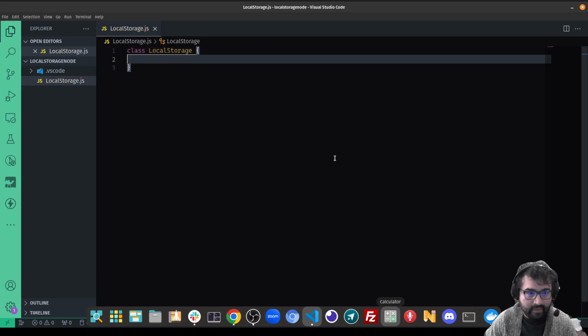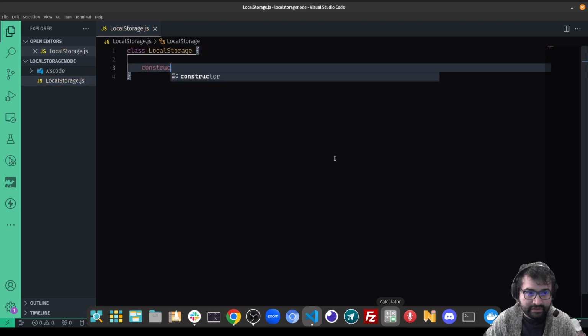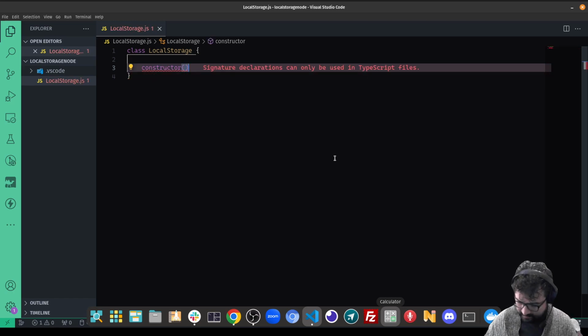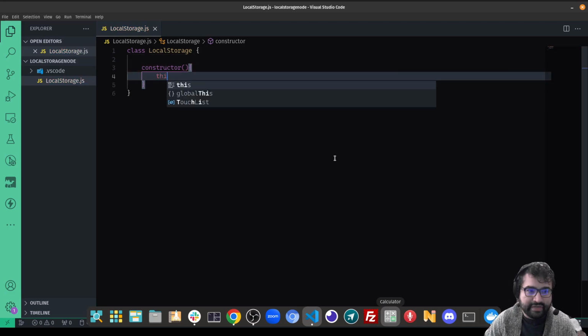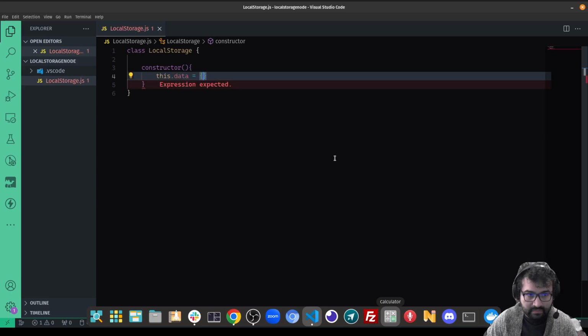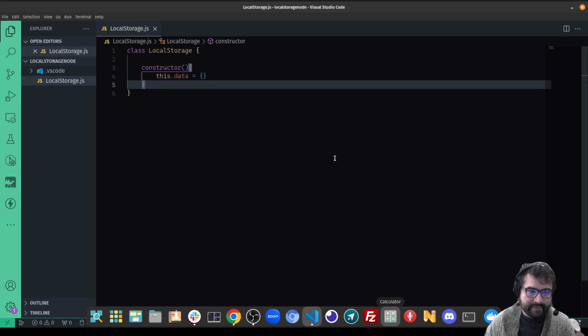And then we're going to need a constructor. Our constructor is going to take no arguments, and essentially the first thing it's going to do is create this.data, which is going to equal basically an empty object. Because again, it's just a basic key value store.